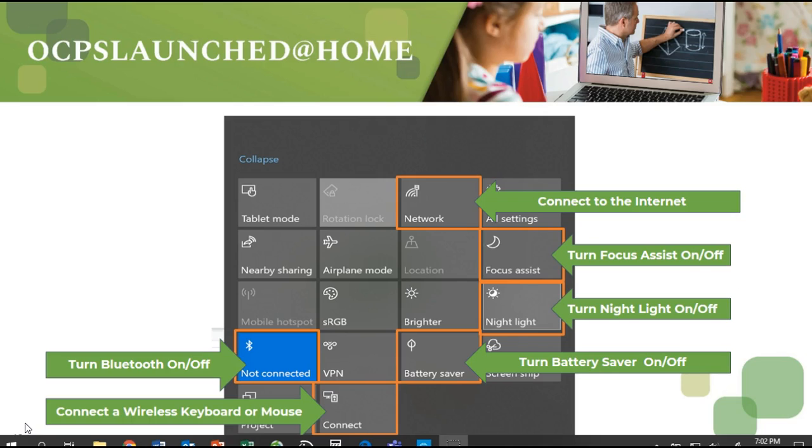Here you can click on Network to quickly access and connect to Wi-Fi. You can click on Focus Assist to help limit distractions and pop-ups for your child. You can click on the night light to filter the blue light out. You can click on Battery Saver when the device is not plugged in to save the battery. You can click on Bluetooth to turn Bluetooth on and access the Bluetooth settings to connect headphones or other accessories. And finally, you can click Connect to connect a wireless keyboard or mouse if you choose to. These are all found in the Action Center.